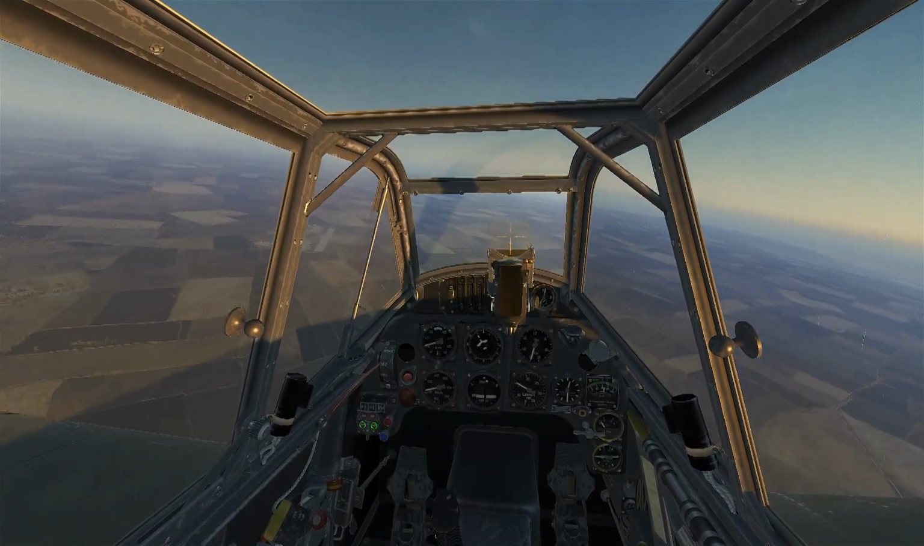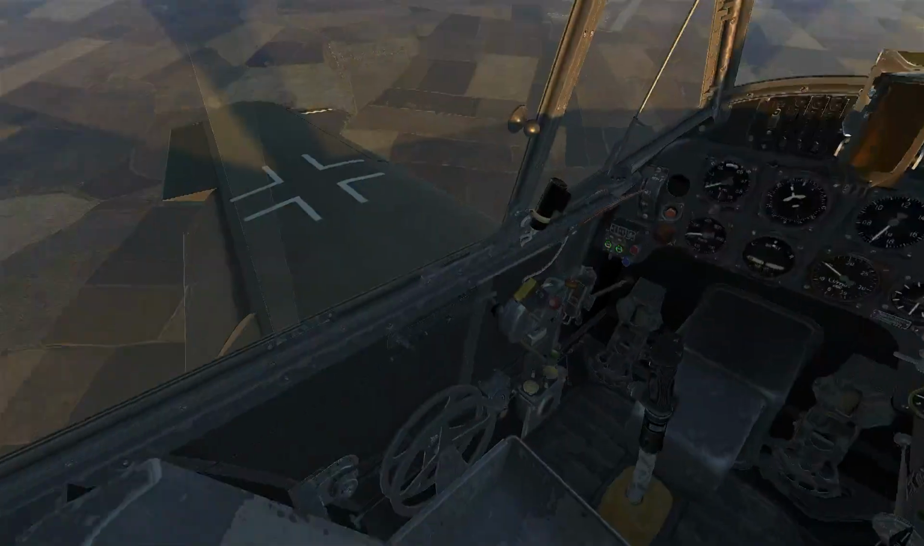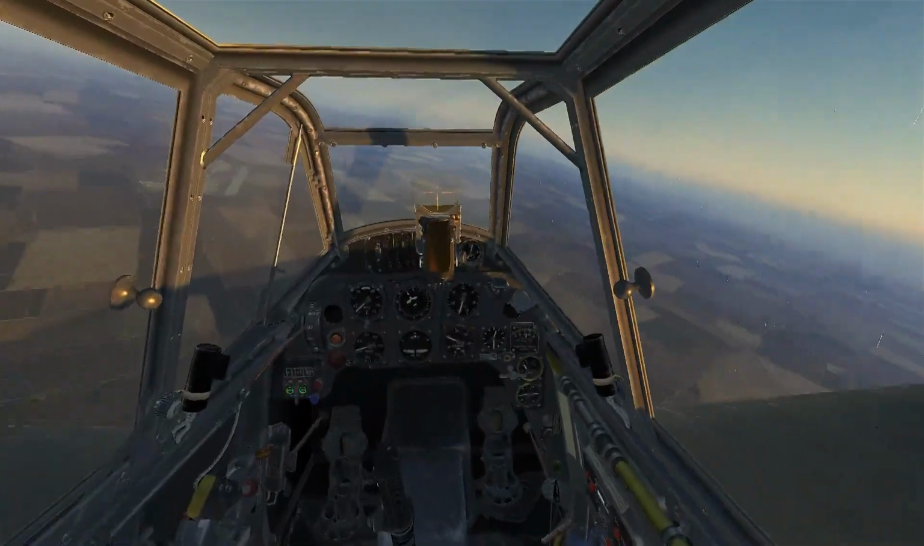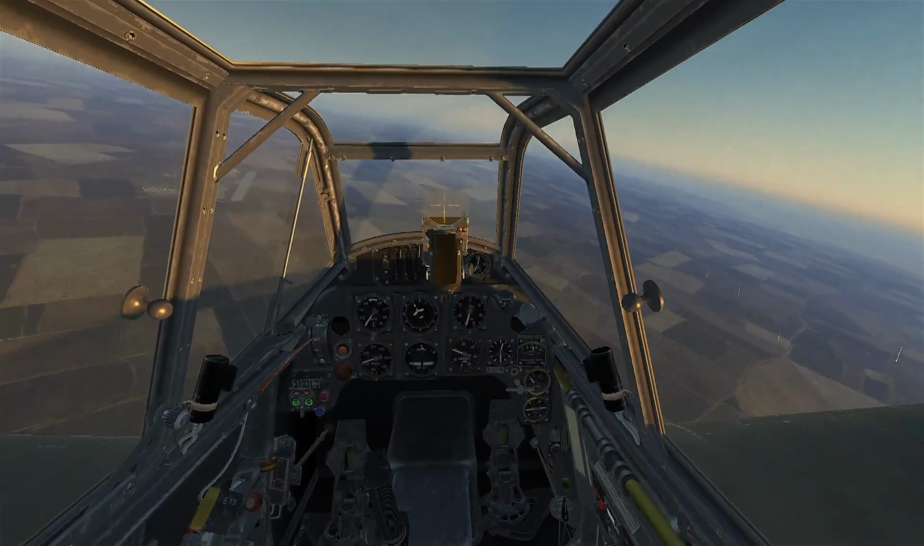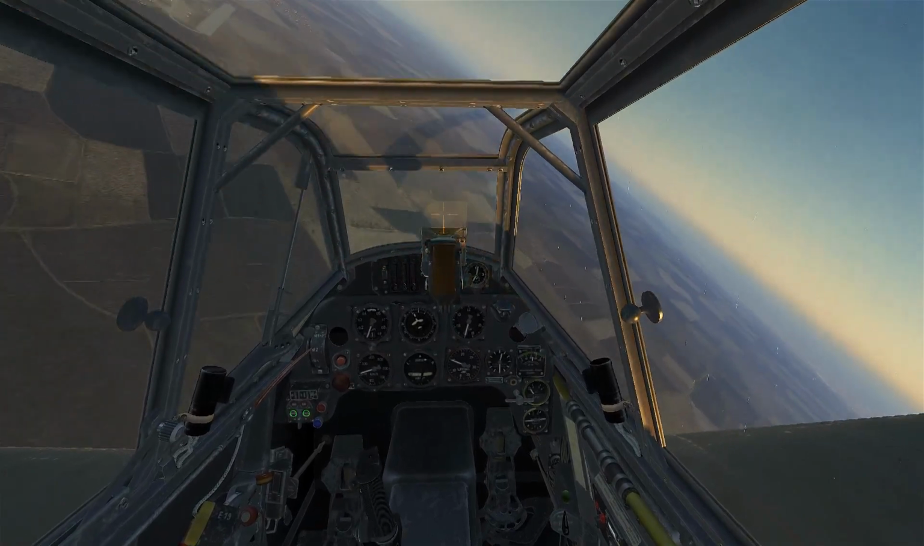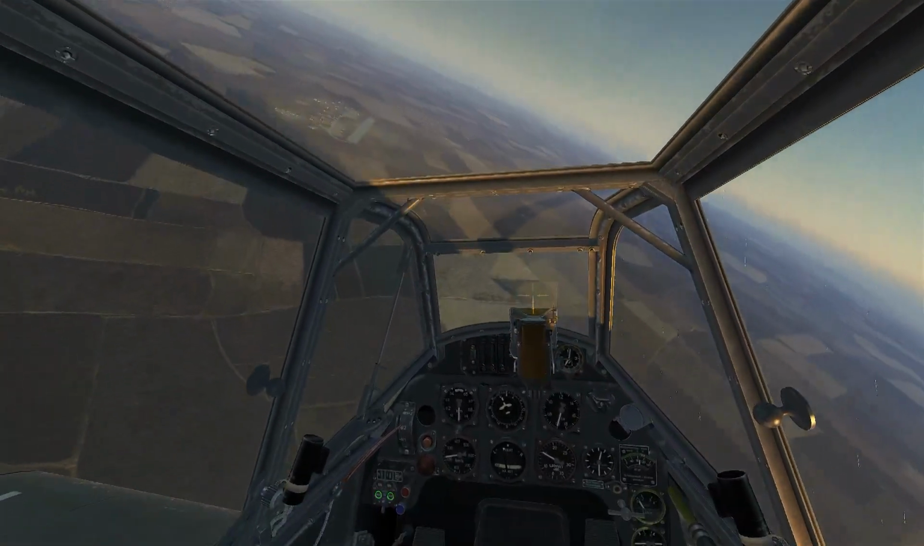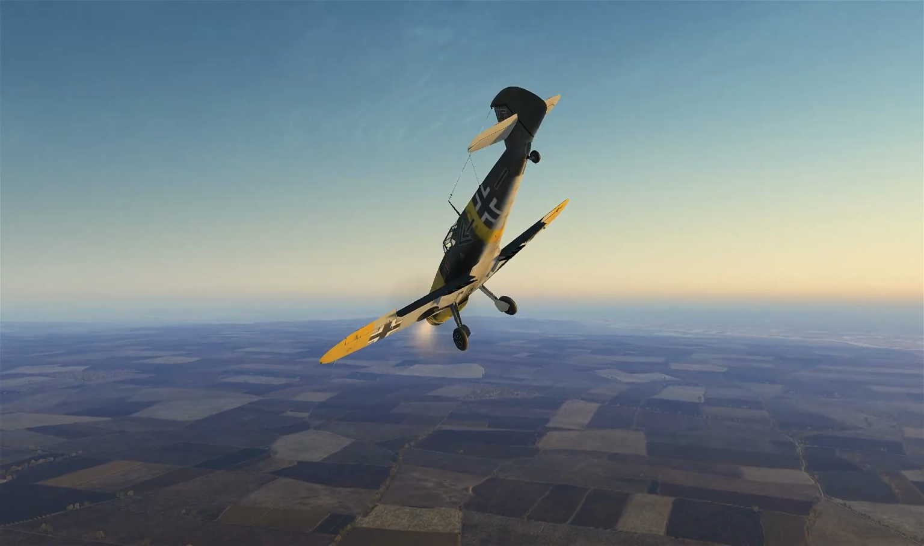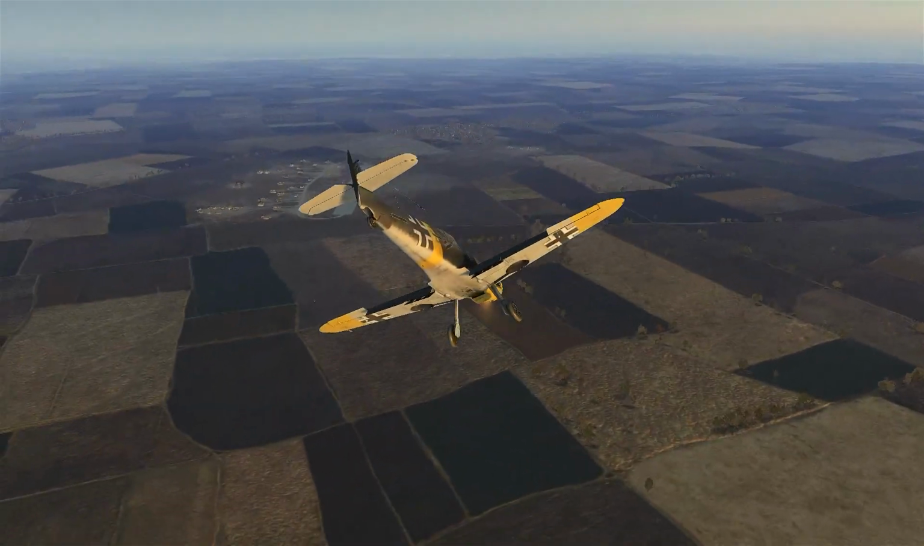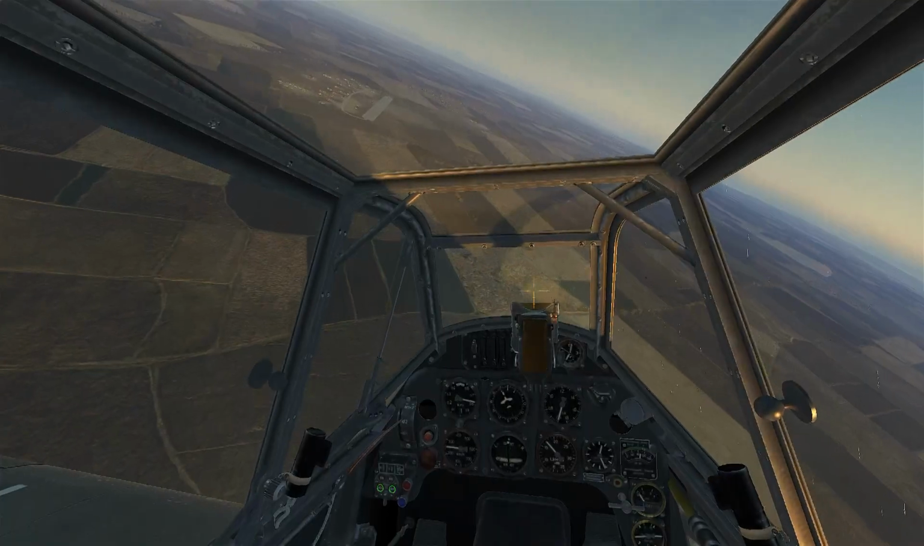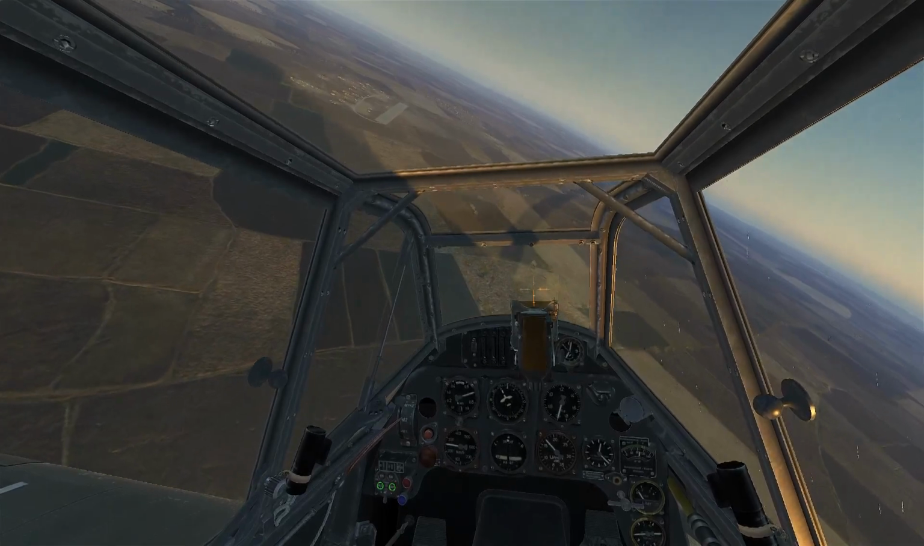This is a full flap approach, and now I'm going to go into a forward slip. Even at this steep angle, you'll notice I'm not really picking up much airspeed and losing a good deal of altitude until I'm just at the right place in my approach.